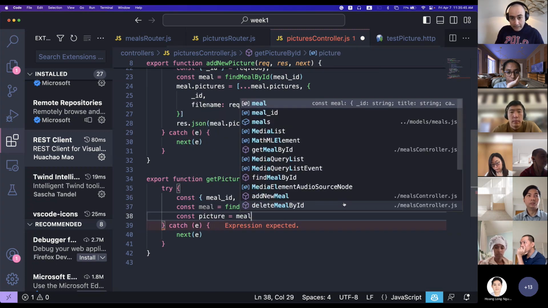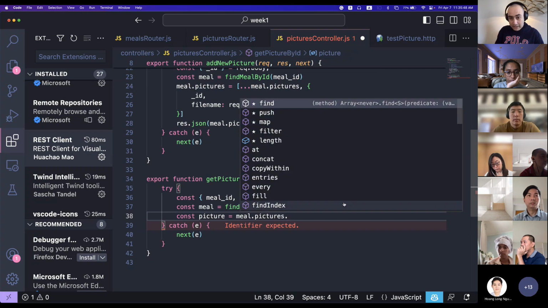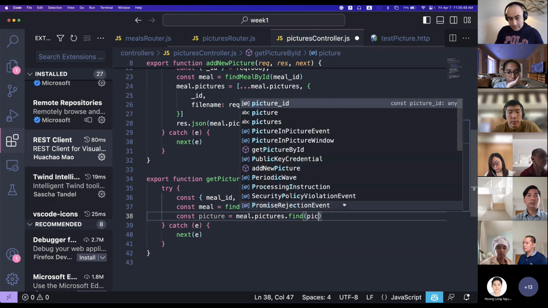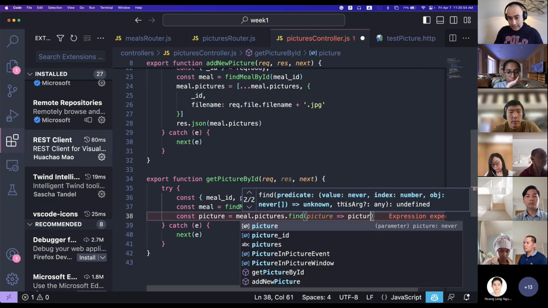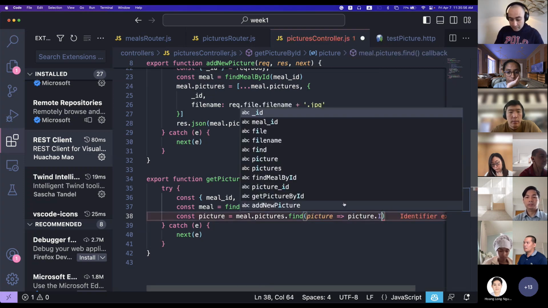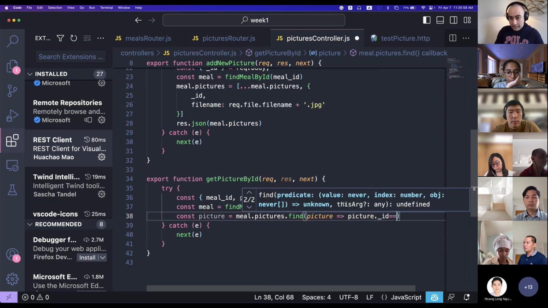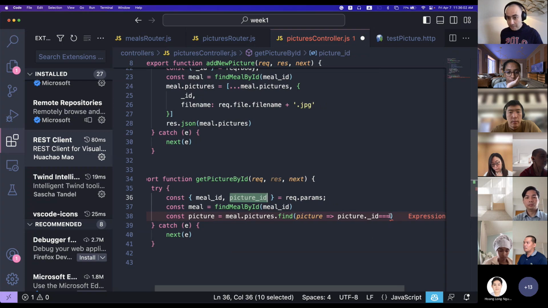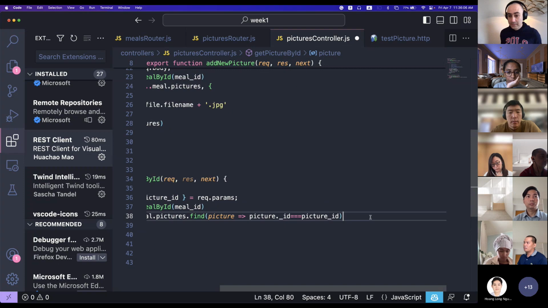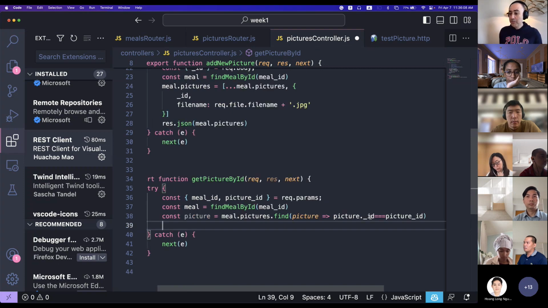It is meal.pictures.find. Find me a picture object that has ID equal to the picture ID that was requested. Now I get the picture object. Now the picture object has a property called file name that I need to stream out.